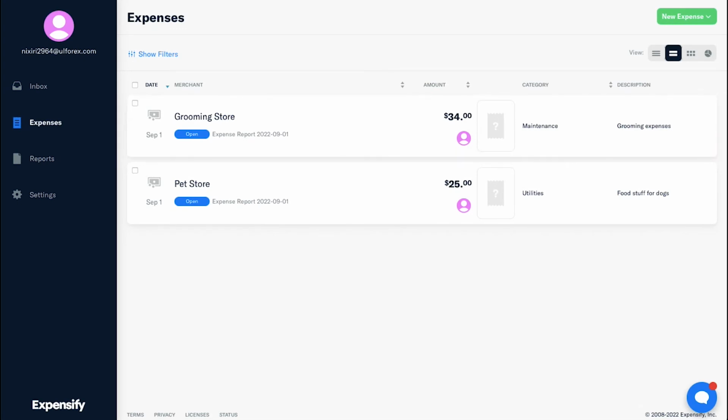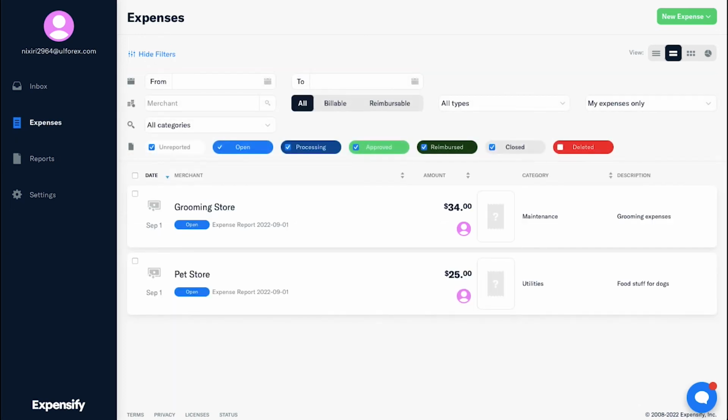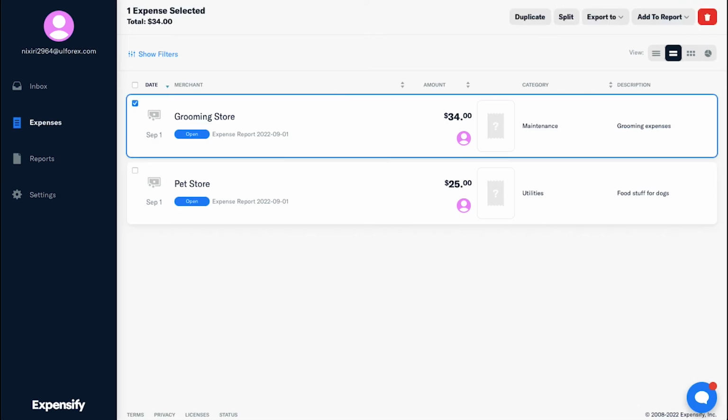If you have a bunch of expenses, use this filter button and you can use these options to filter the results. From here, you can change the view. And from here, you can see the pie chart of your expenses. By selecting any of the expenses, here on the top right side, you will see options like Duplicate, Split, Export to, Add to Report, and Delete.